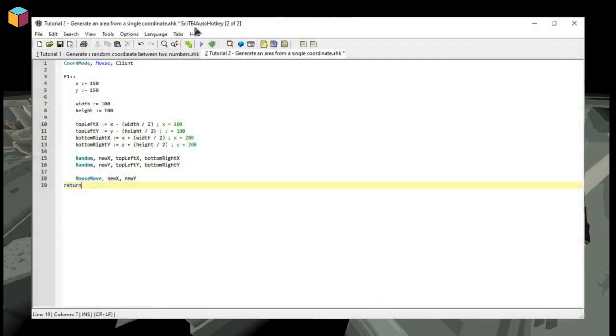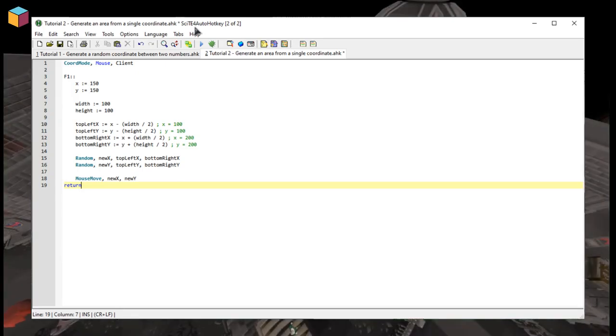In this example, when I press the F1 hotkey, AutoHotkey will generate a box around a single coordinate and then move the mouse to a random coordinate within the box. The single coordinate is x equals 150, y equals 150. The complete width and height I want the box to be is 100. To generate a box around a single coordinate, I need to use a mathematical equation. I need to generate the top left coordinate and the bottom right coordinate, and then randomize the x and y coordinates, as we did in the earlier example, in order to move the mouse.